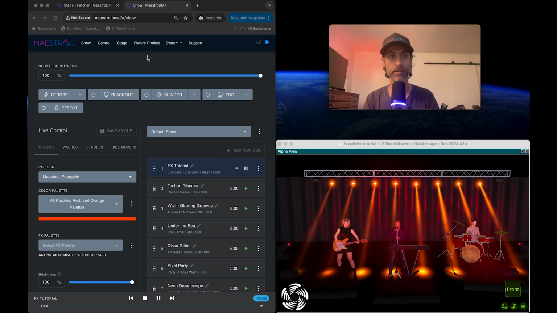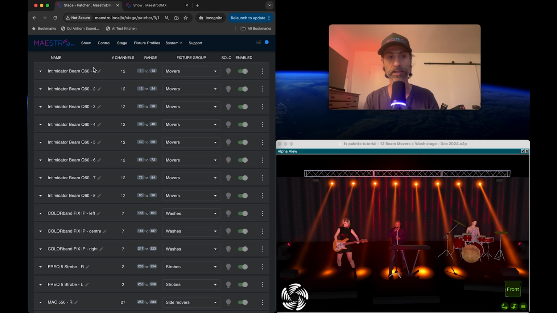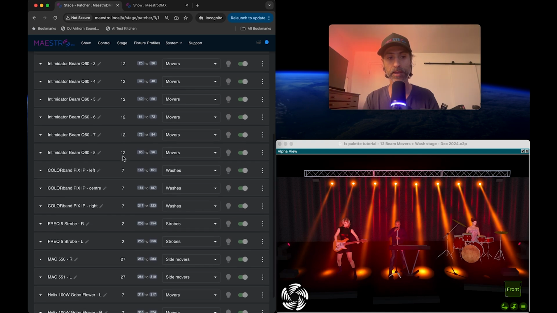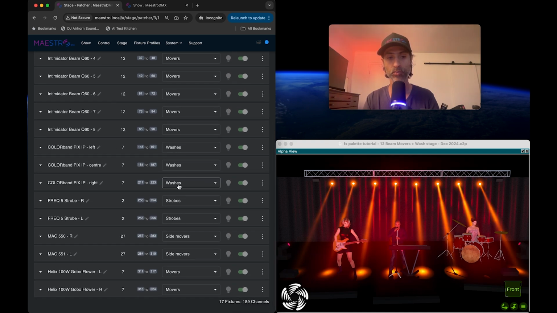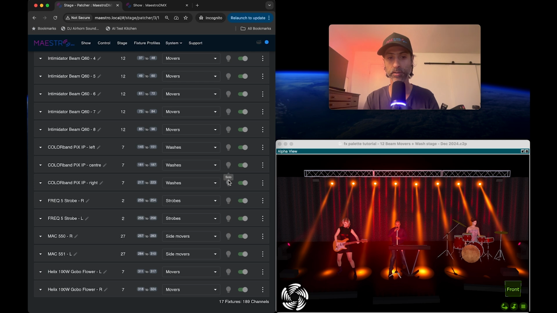Awesome. So go into our stage. I'll jump over to my patcher page, which is under stage. And you can see that on this movers fixture group, I have 8 moving headlights, and those are the lights on the back truss. I can solo them here and jump through each light. I then have these 3 wash lights that are on a wash group that I created. And those lights are pointing at the performers on the stage. So I can solo that one, and that one.